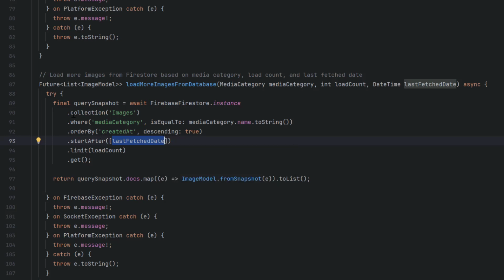So it is going to get all the images in this category, and order by will be created at descending, and once it reaches here with the start after, it is going to find the last record, which is the 20th record, and after that last record, it is going to get the next, let's say 10 images, maybe 20 images, whatever count we passed over here, and it is going to return in the same way by mapping all the images to the list of image models. So we have the Cloud Firebase functions ready.